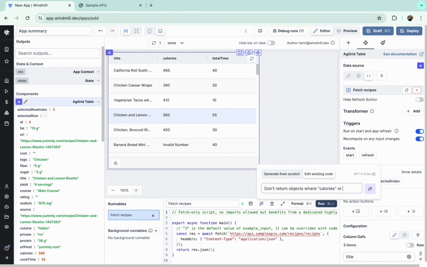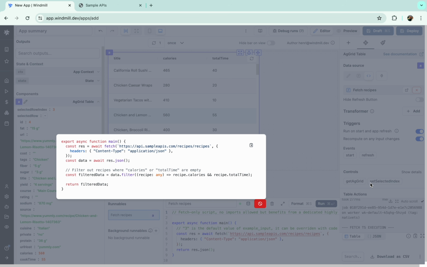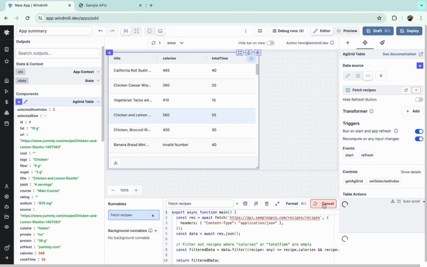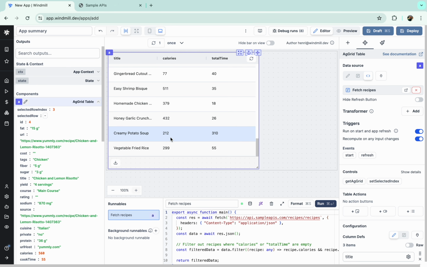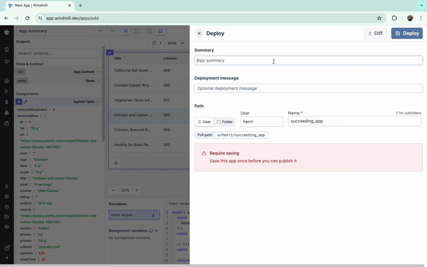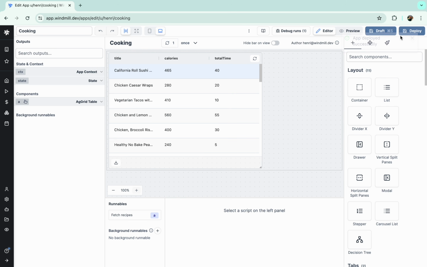So we modify the script. We can either do it manually or ask AI to change it. Here, not returning objects where calories or total time are empty. It requested changes, we run it, and it's updated. Okay, so let's do a first deploy of the app to save it and allow saving later.